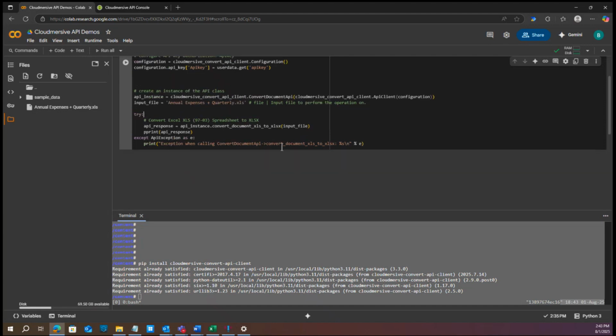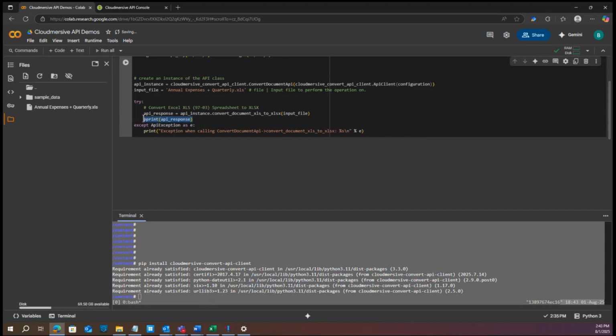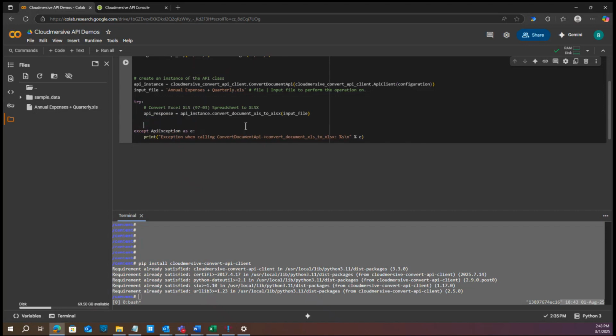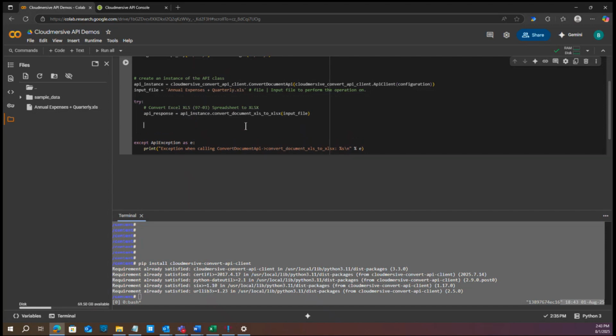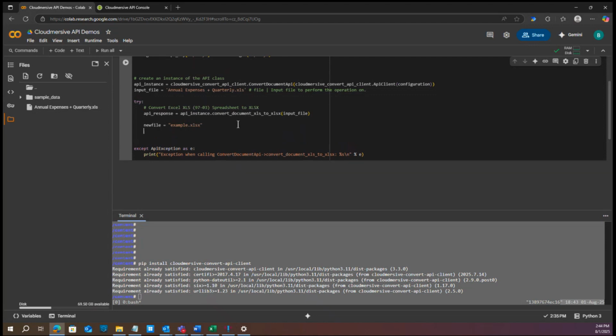Before we run this code, we'll probably want to change the current output in our try except block, because right now this code wants to print the API response to prove it happened, but that's just going to be a bunch of gibberish in our terminal. What we probably want to do is create a new variable set to a file name string, like example.xlsx, and then use with open to write the byte array from our API response directly to our new file.